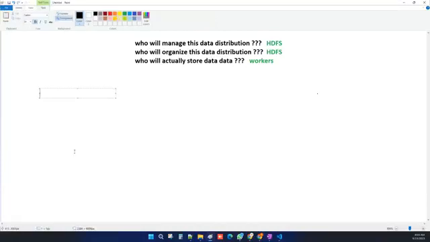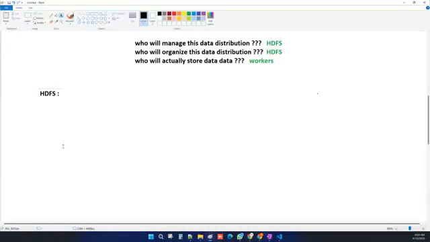HDFS is nothing but a Hadoop distributed file system. It splits the data and distributes the data among multiple machines in a cluster.